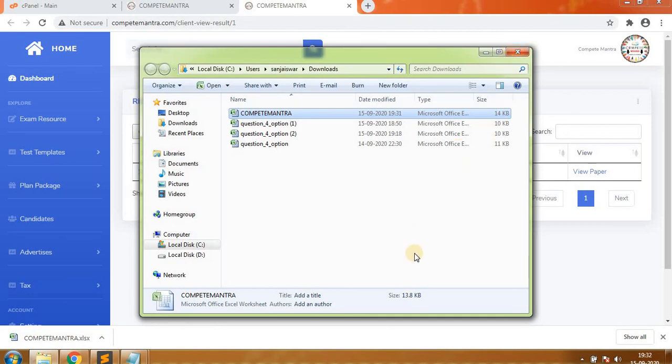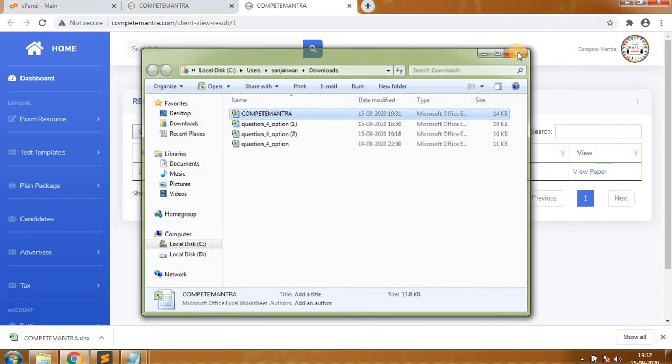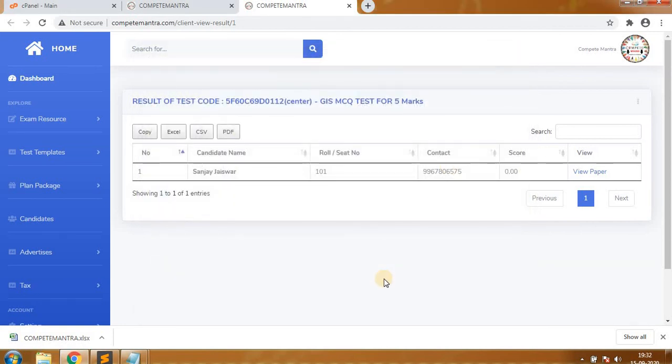If I can create a test and take the exam in half an hour, that means you can also create a test in half an hour and complete your task. So you can definitely get rid of your Google Form, and it will make your task very simple.